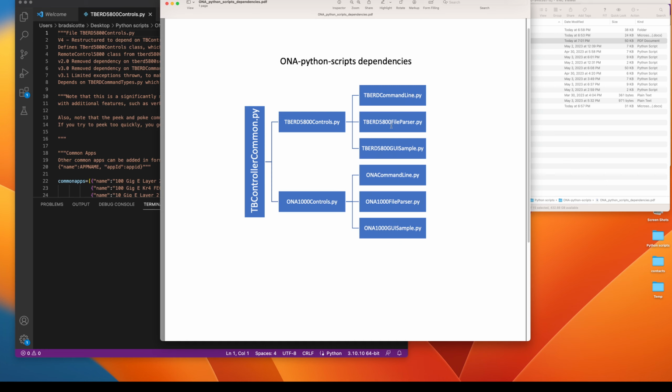We have a file parser, which will allow you to put commands into a file, into a common text file, and parse through that list and run those commands. And we can go into that. That'll be in a separate video. And then we have a GUI sample, which is written in Python using the tkinter library. Just a simple example of how to program a GUI.